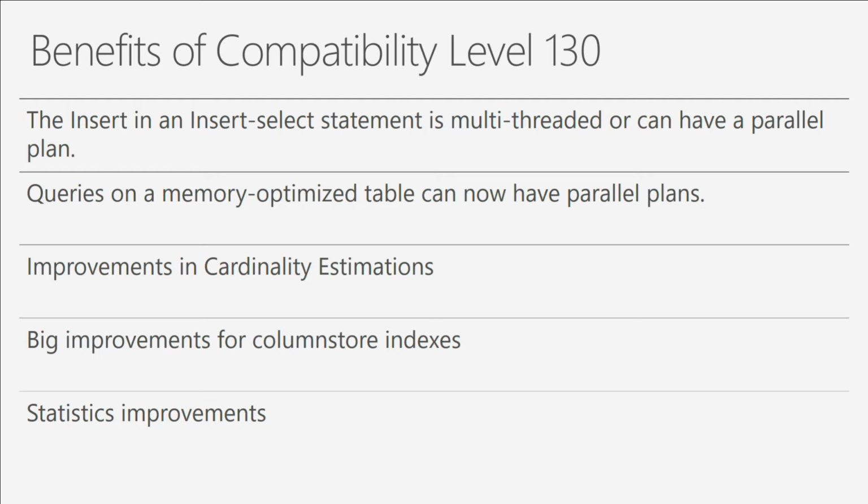So, benefits of compat level 130. This means getting your databases fully compatible with SQL Server 2016. The insert, if you're using an insert select statement, is now multi-threaded, which is a pretty big improvement. So that can have a parallel execution plan. Parallel inserts are always a good thing. Likewise, queries on memory optimized tables can now have parallel plans.